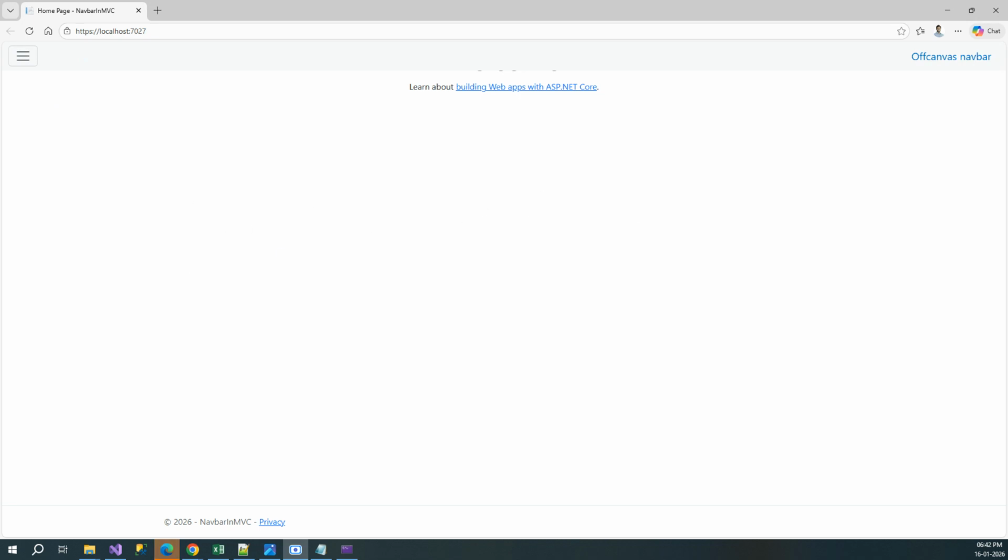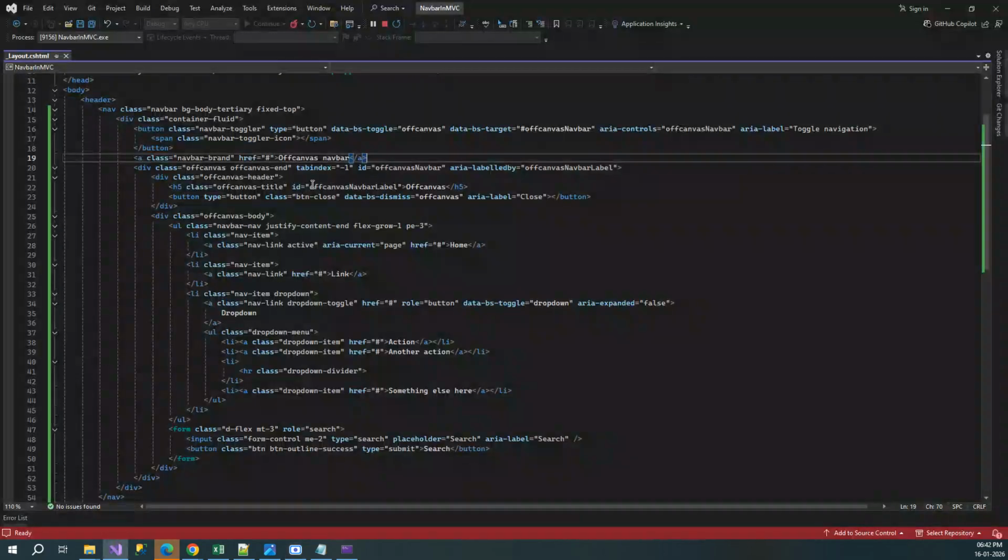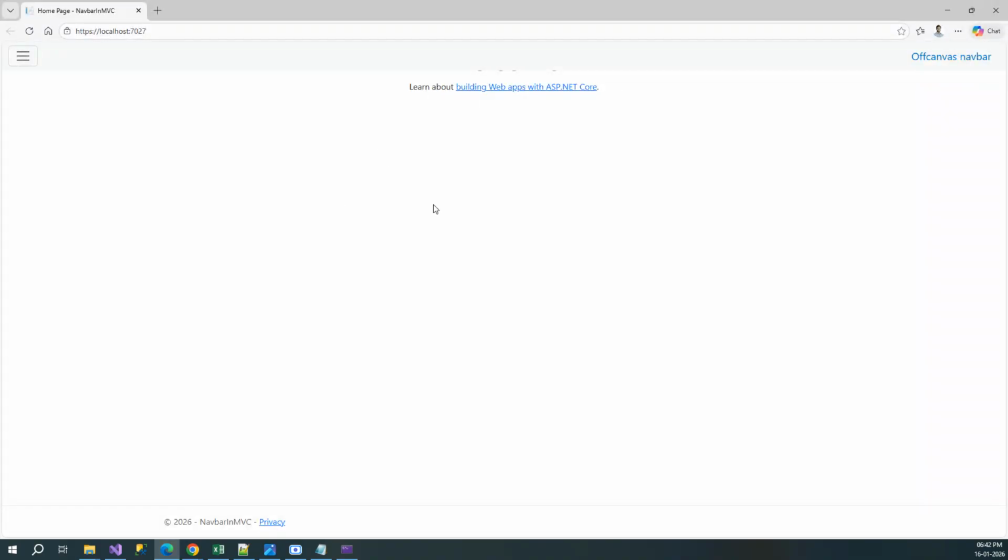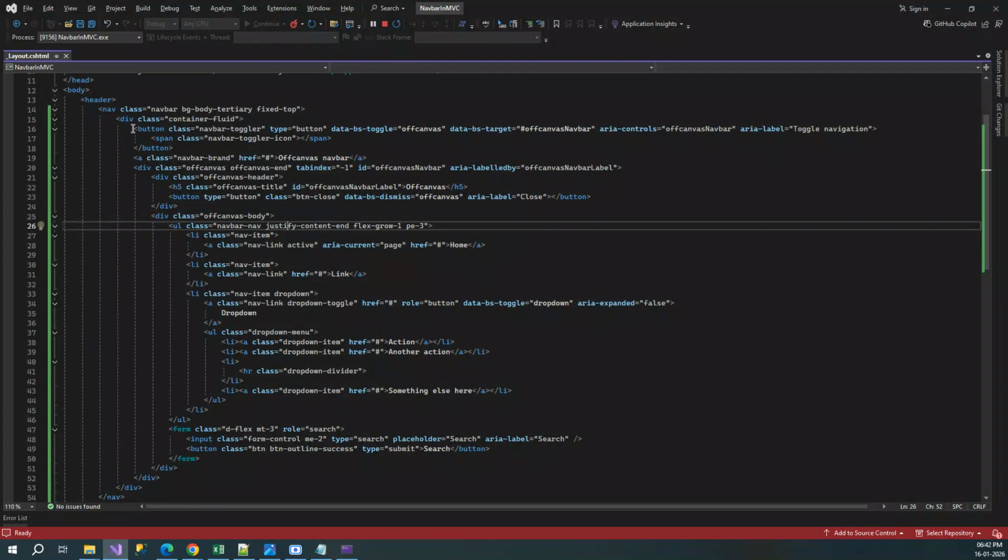So what I did was reverse the position of this button and anchor tag and rerun. Now the burger icon is on the left side and this is on the right side. Now we'll have to make sure that this is also aligned over here. So what do we need to do? We'll go to the menu over here, after reversing the position.